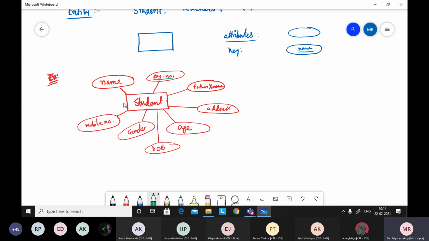Mobile number can also be there, because I don't think that two persons will have the same mobile number. Siblings. Is it possible? Siblings.